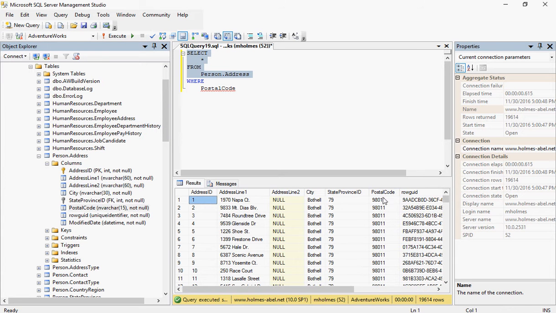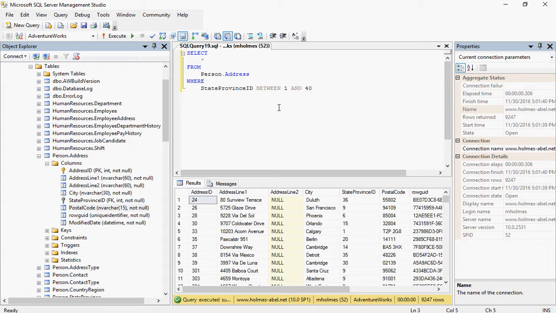Actually, you know what? We can't use postal code because that's a string. And for doing a between, to really get a good, accurate calculation here, let's use the state providence ID, since that seems to be an actual integer value. So we'll say where state providence ID between, let's say 1 and 40. See if we pull anything back.